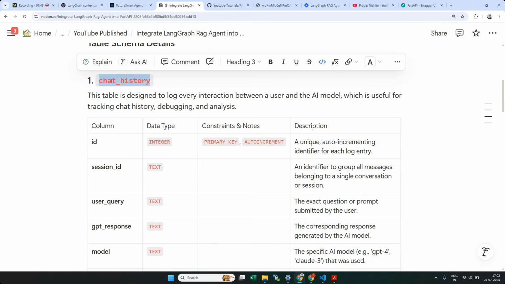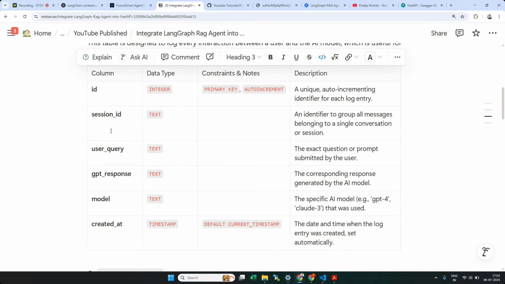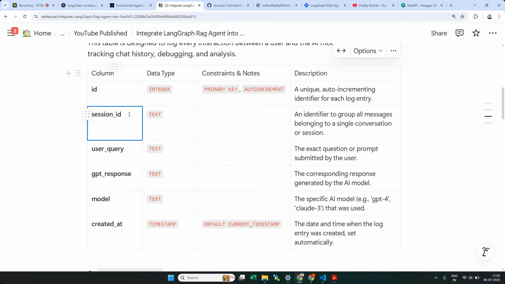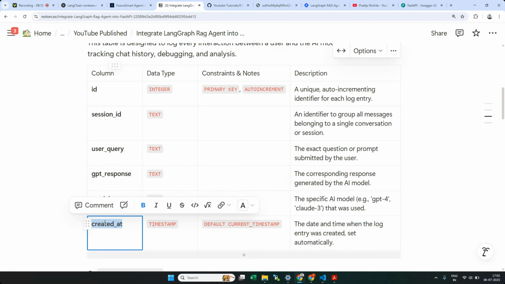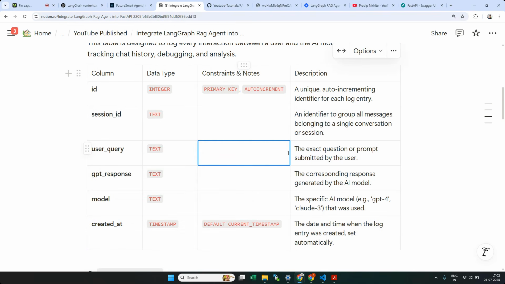That is where I'm creating one table called chat history. There I'm maintaining the session ID, because this is the chat model and we're going to have multiple messages inside the same chat session. I'm going to show you how we generate the session, how the session has an impact, and again that contextualizing thing. Then we're going to store the user query, what GPT responded, which model we used, and the timestamp of that conversation. It's very basic information that we maintain to retrieve all the messages for a particular session.